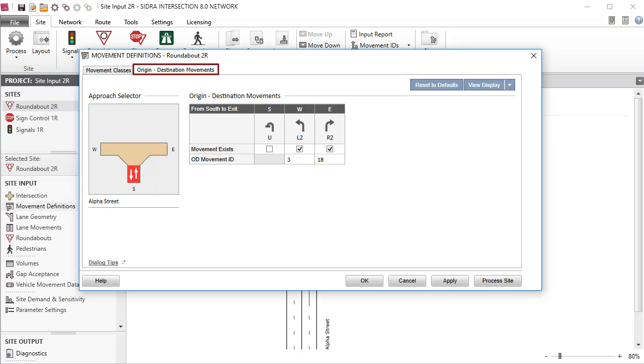Now, click the Origin Destination OD Movements tab. The Approach selector in this tab displays the intersection configuration as set previously in the intersection dialog. All possible OD movements at this intersection are shown in this dialog. The OD movements that exist are the ones with checked boxes.